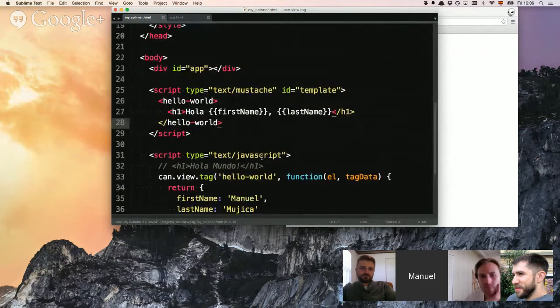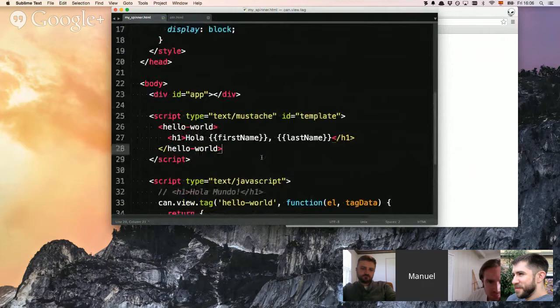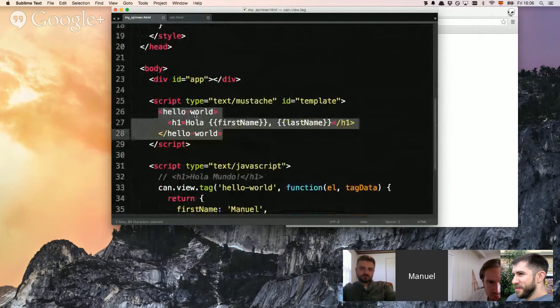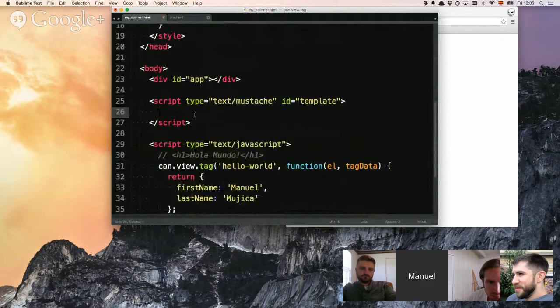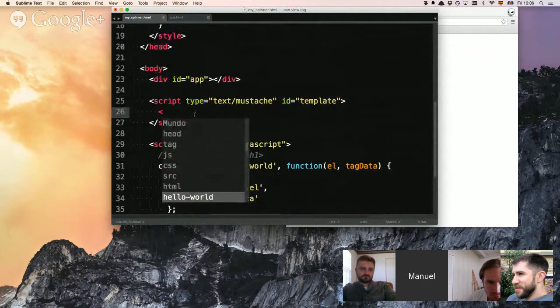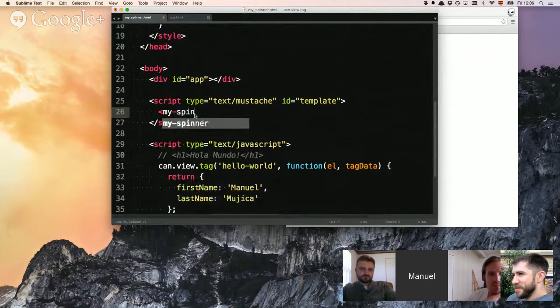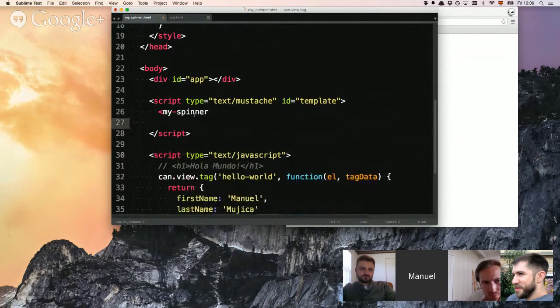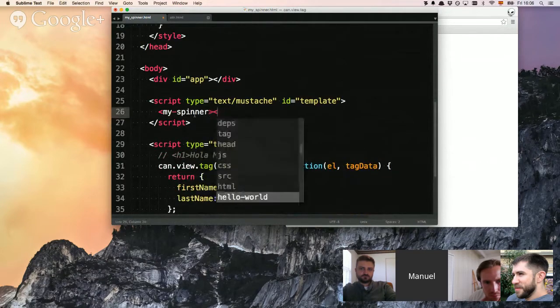These examples are really simple and not really useful, but we can do something interesting like wrapping a widget that already has behavior defined. That's the reason why I have jQuery UI, because we are going to wrap the jQuery UI spinner. So let's write a custom component that is called my-spinner, and let's close this here.